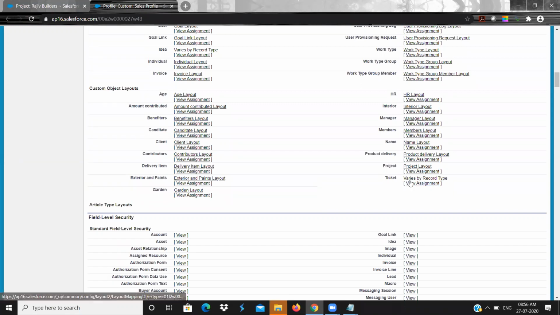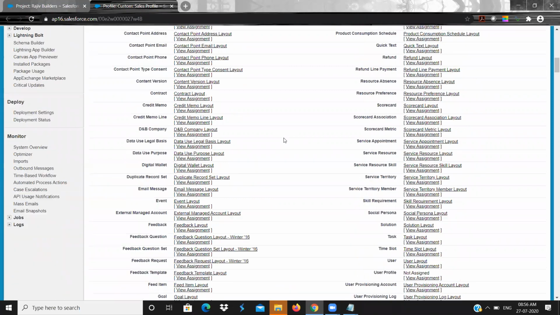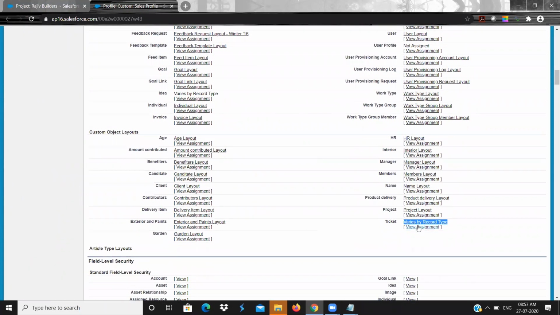Yeah. See, the other page layouts have project layout, product delivery layout, name layout. But this ticket has varies by record type. That means this one has a record type. Apart from this, in no other things we have created a record type. Nothing has a record type. Only this object has a record type because we have created it.